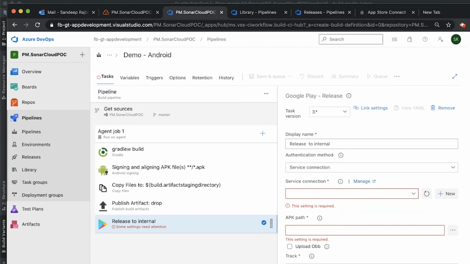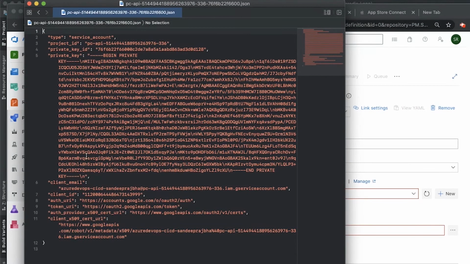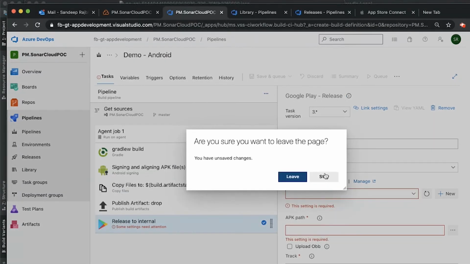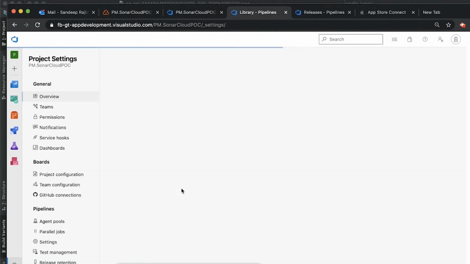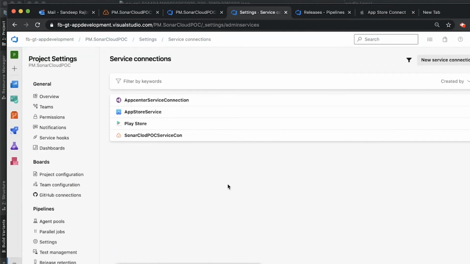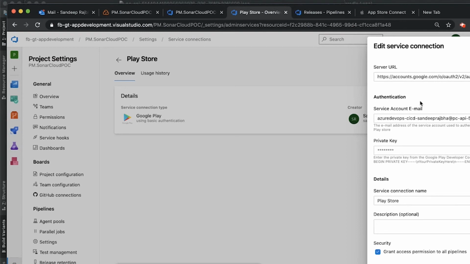At the start I said, when you create your API access with the master account on the Play Store console, you will get one JSON file. This JSON file looks like this, and it has the client email ID and a private key. So how to create that? You need to go to your project settings and see service connections. I have created some service connections for the App Store, Play Store, and SonarCloud. Just see how it looks for the Play Store. Click it here. You just need to put in your email ID and the key mentioned in the JSON file. Once you save it, that's done.